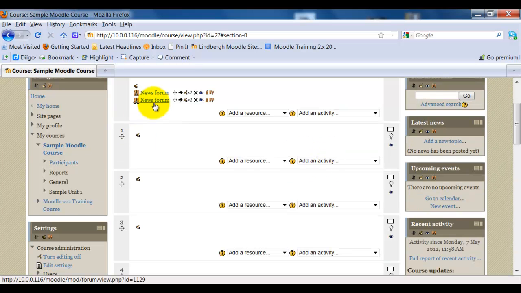Now look what it's done. It's given me another news forum. Now the reason why this is useful is because a lot of times you might use a similar or the same resource or activity, but change the name of it.